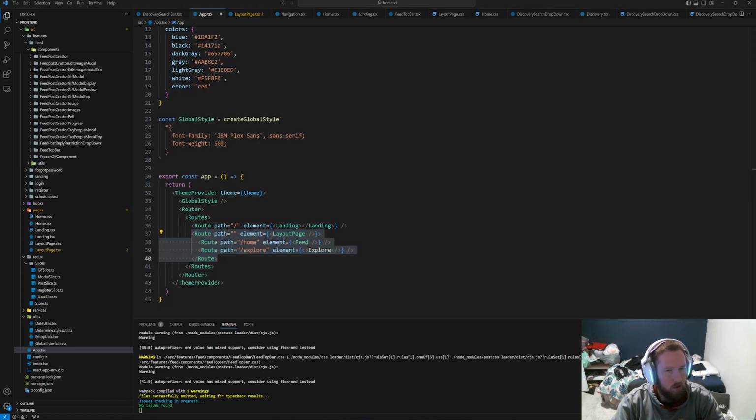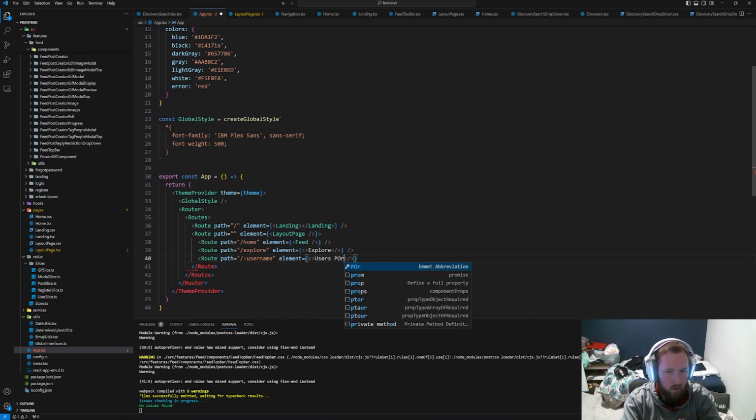What we're basically going to do is whenever we click on a user's profile, it's going to navigate us to their profile page, and we're going to use a query parameter at the top. So we're going to say route path equal to slash colon username. Whenever we go to username, we're going to go to element equal to, and for now we're just going to say it's that user's profile.